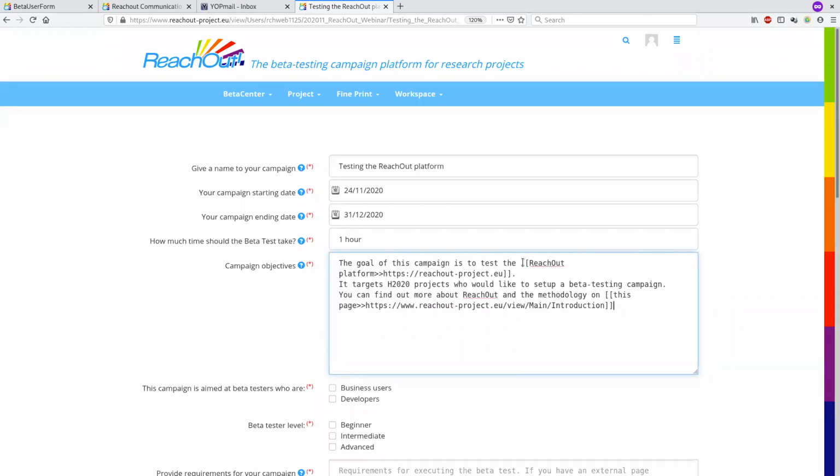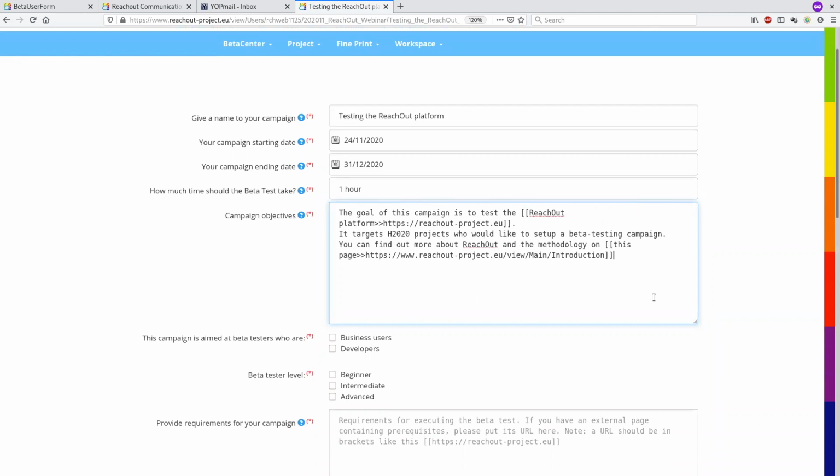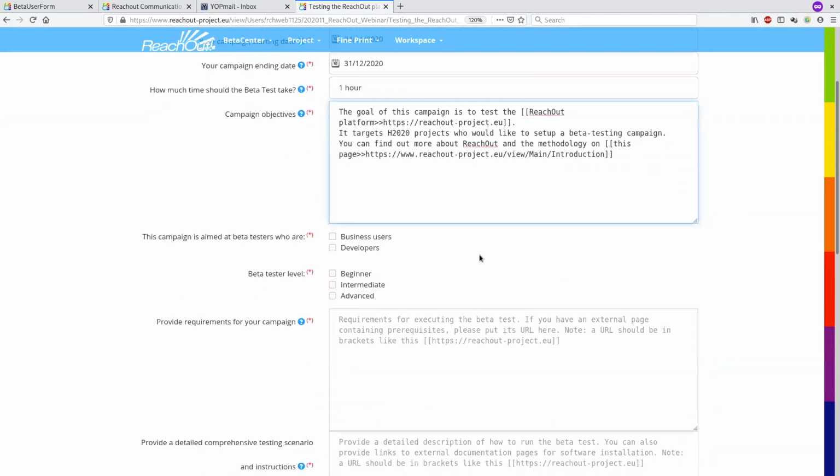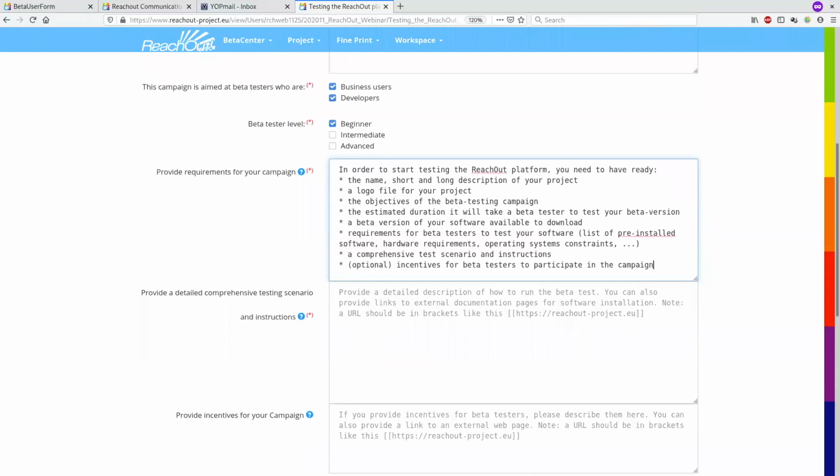We have a syntax, which is the XWiki syntax, to be able to put some formatting here, so we can help you with that or provide you with the documentation. And then for beta testers, I also have to tell who the targets are. In my case, it's any, whether it's business users or developers, and it's quite easy, so it's for beginners. And then the next section is to provide some requirements. You could have some specific requirement for your campaign regarding software, hardware, types of browser, data that you need to have on hand. So here I'm putting the requirements to be able to declare a project in ReachOut.